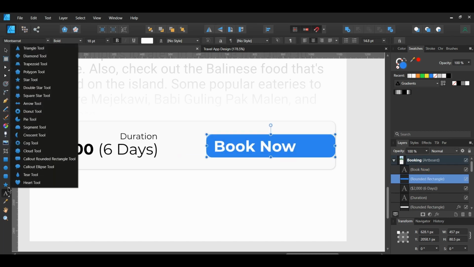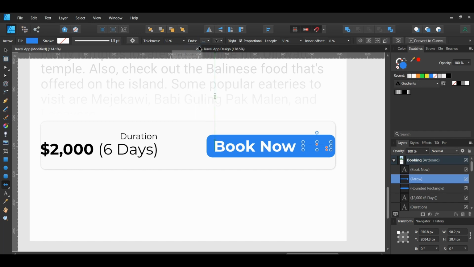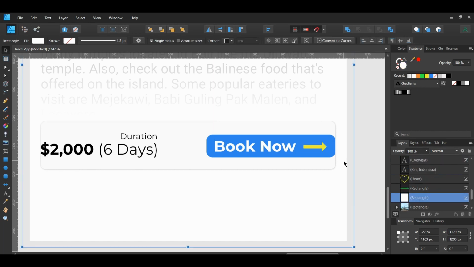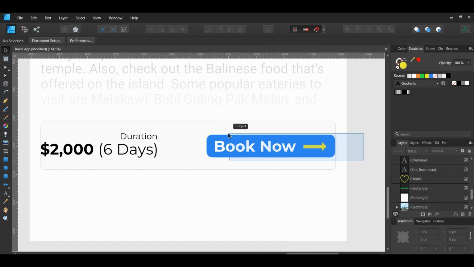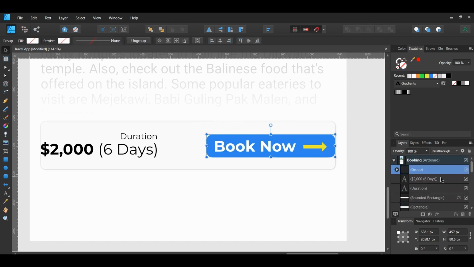Grab the arrow tool from the Tools panel. Draw an arrow beside the Book Now text. Go to the context toolbar and set the ends to none. Then set the color of the arrow to the yellow color we've been using. Next, select the blue rectangle, the Book Now text, and the yellow arrow. Press Ctrl and G to group these elements together and label the group Book Now button.